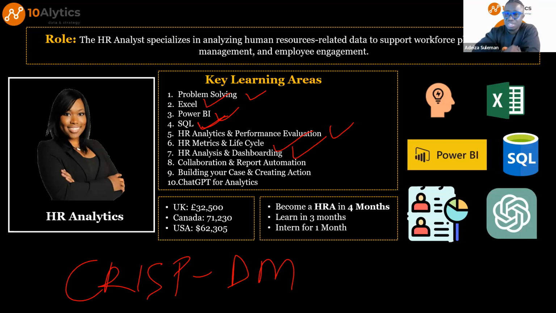You'd learn how to build dashboards using Power BI, using Excel to help answer key questions. And of course, you don't want to continue repeating and building dashboards every single day. So you learn how to automate your reports so that every week, if you have a weekly report that you give, or you have a monthly report, all you have to do is get your data, put it somewhere, click on refresh, and then your dashboard is updated. You don't have to always create from scratch every single time. And of course, building your case and creating action. This is where we prepare you on how to stand out, starting from where you are to getting a job.